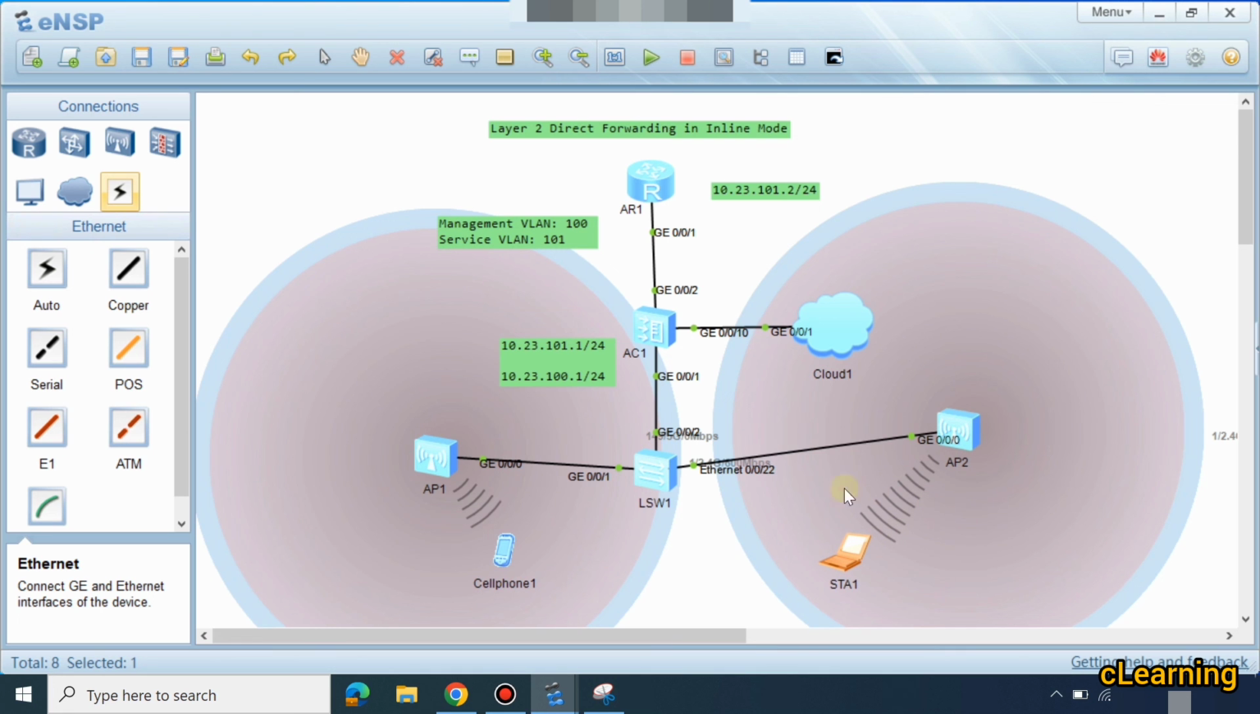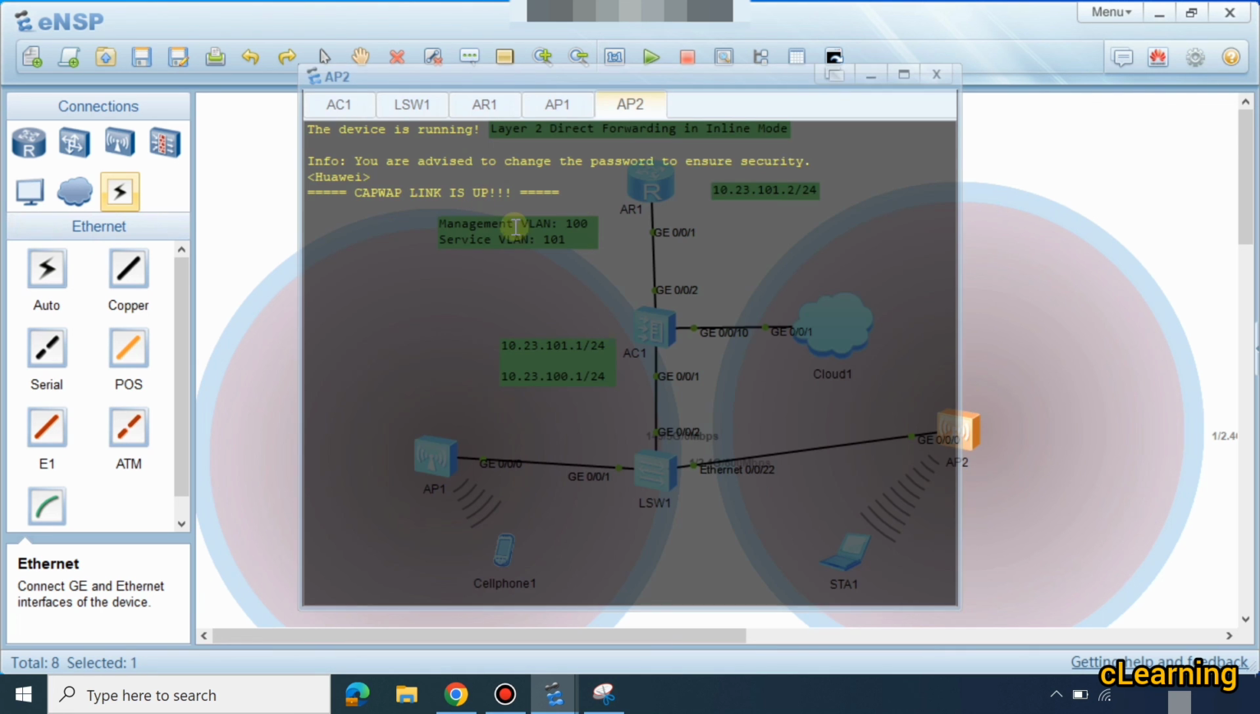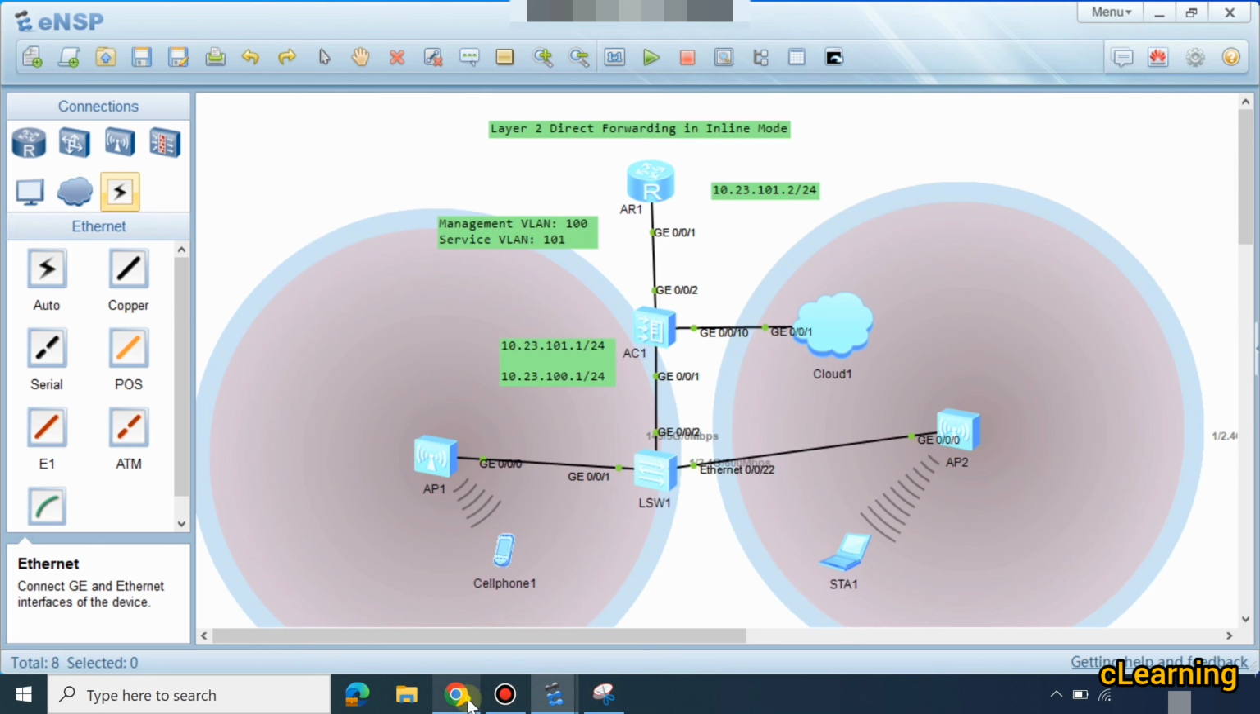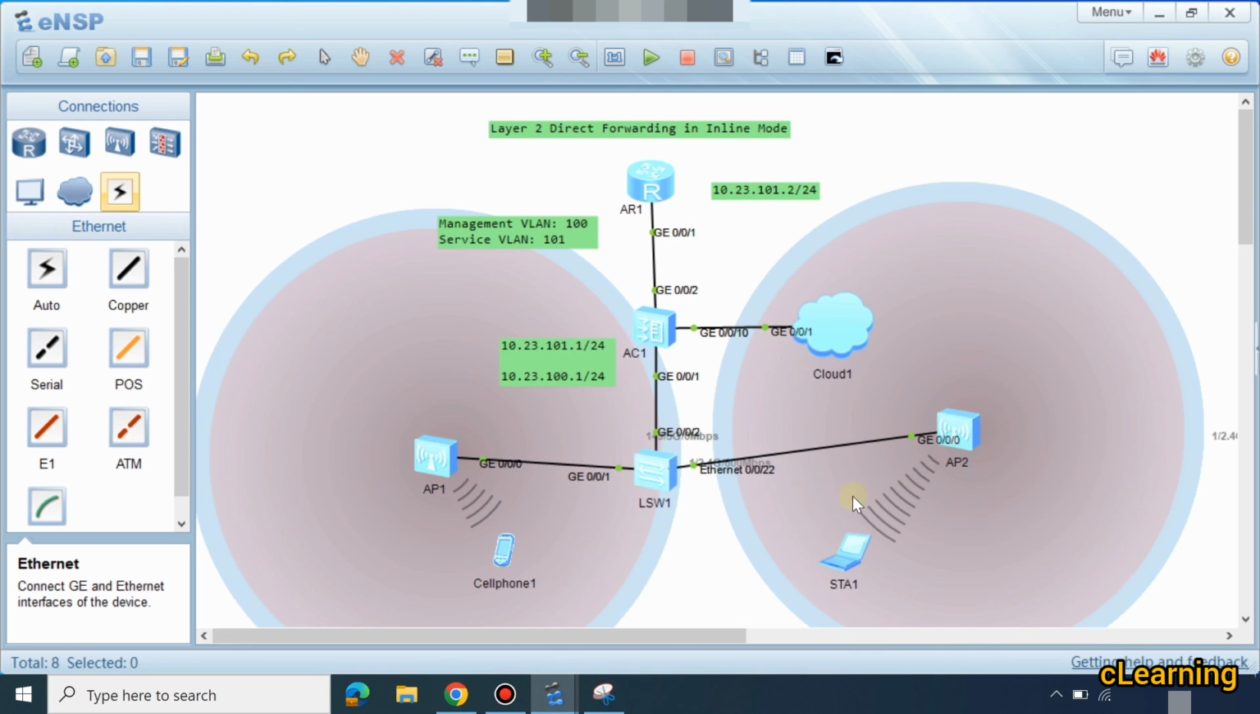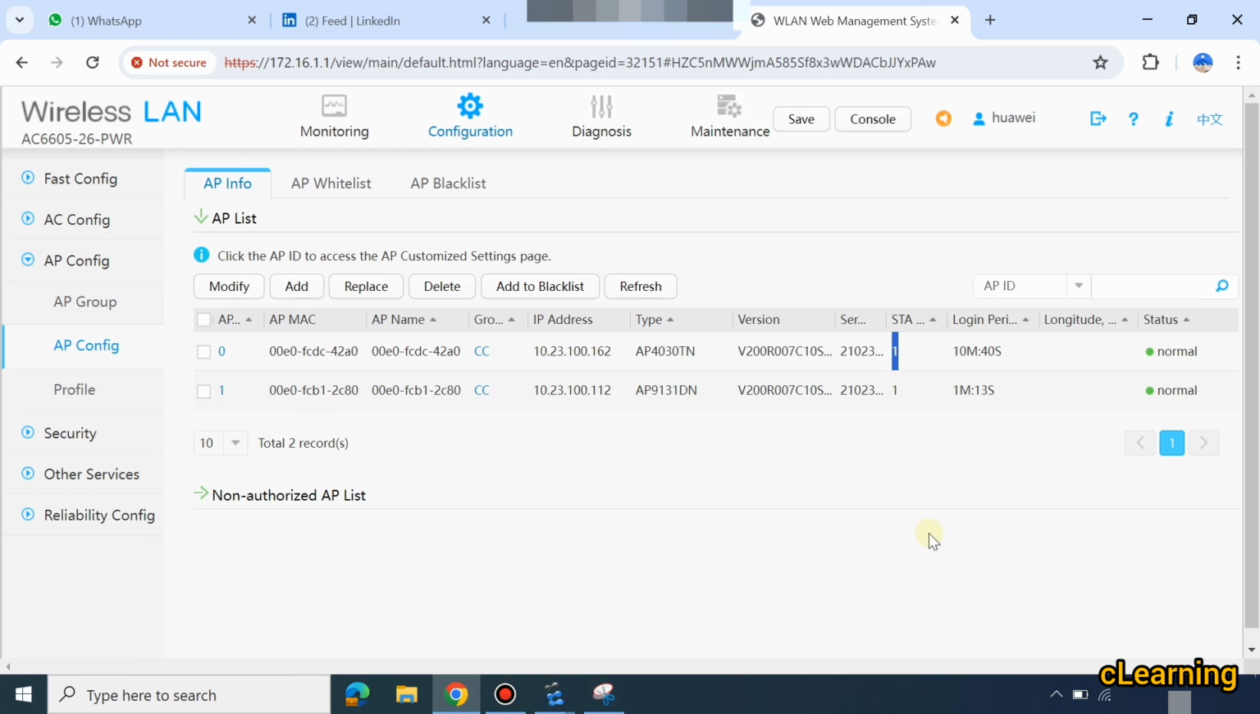So now you can see in the same way you can add these. Now you can see here CAPWAP link is up, and AP is online. So here as well, if you refresh it, it will show you that one station connects to this AP and one station connects to this, the same way. So roaming is also possible from one range of IP to another range.